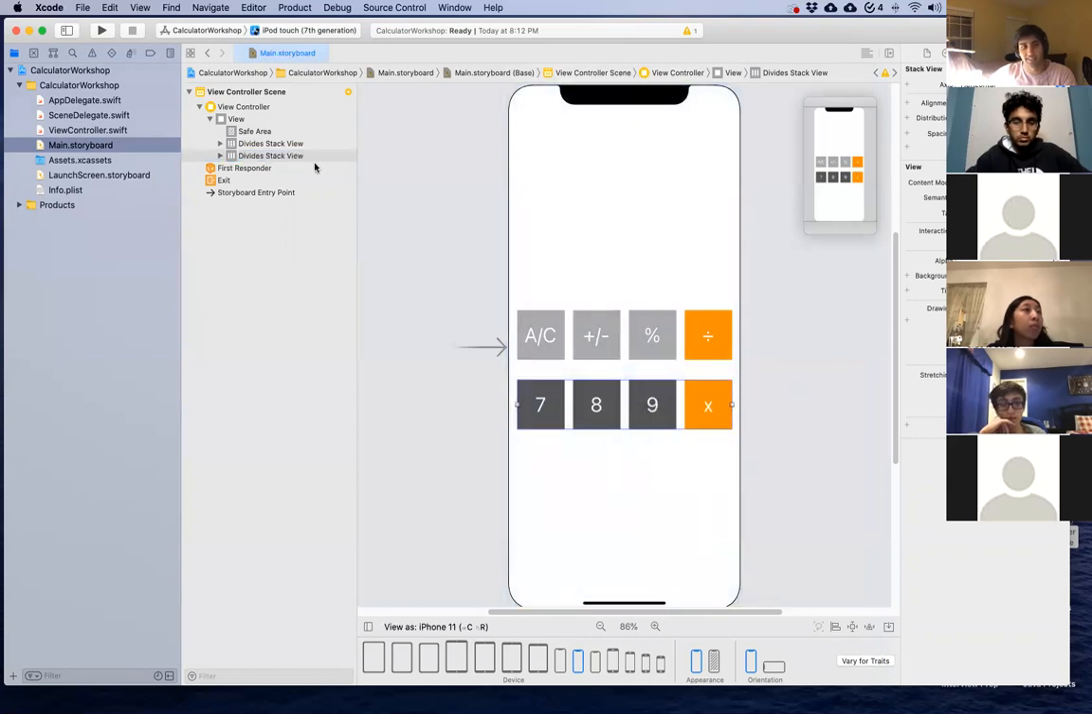Okay, wait. Click on this. Click on your divide stack view. Make sure the multiplication... actually, wait, change it to multiplies or times stack view, so you guys don't get confused. Okay, so now you have 2 stack views, divides and multiplies.